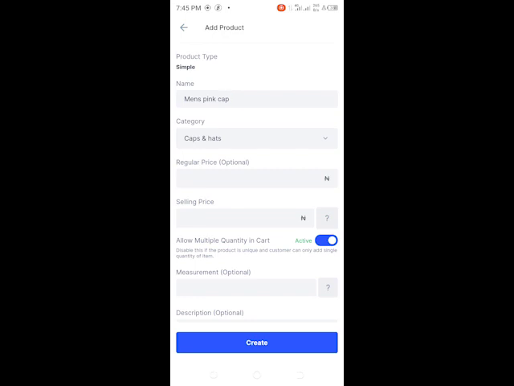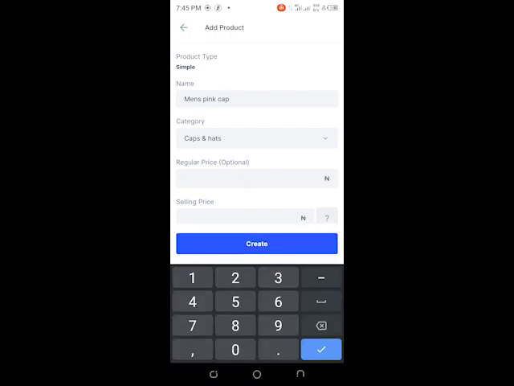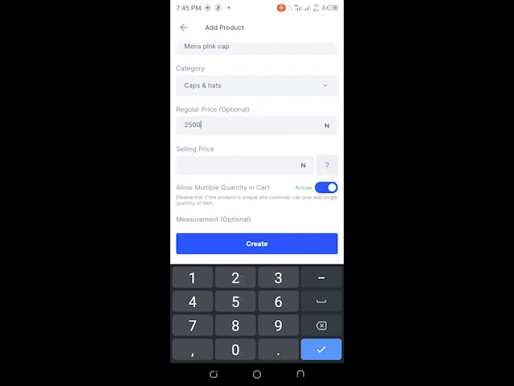Then we have regular price and we have selling price. Now, regular price could be the market price of your product, the general price, what it costs in the market. And then the selling price is the price that you, as a seller, have decided to sell it for. So let's say for this men's cap, the regular price is 2,500. But me, as the person selling it now, I want to sell it for 1,500.